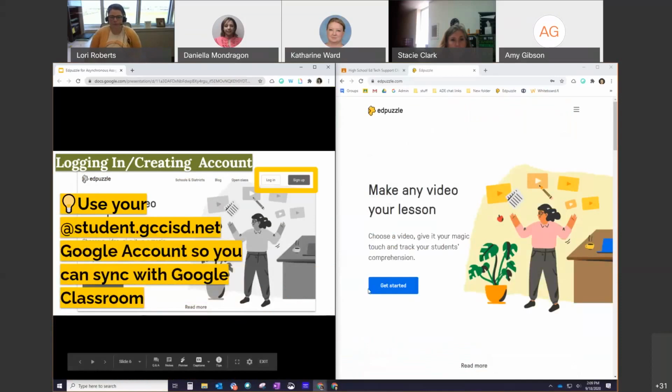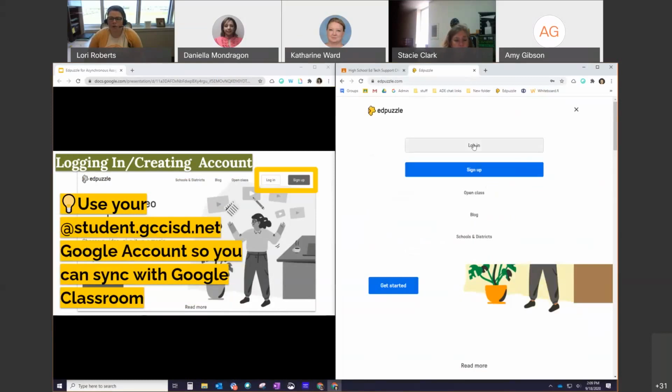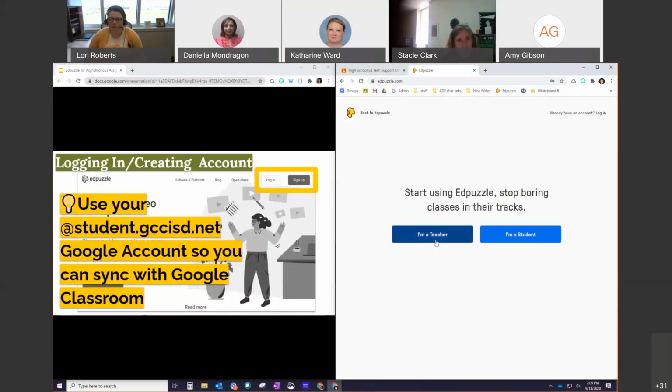There we go. Okay. So what we're going to do, again, is open up Edpuzzle, just edpuzzle.com. When you get it open, you should see up in the upper right-hand corner log in or sign up. You can actually do either. If you choose sign up, you would pick I'm a teacher. We're signing up with our Google accounts, and it needs to be your student Google account. So make sure you're logging in with that one.